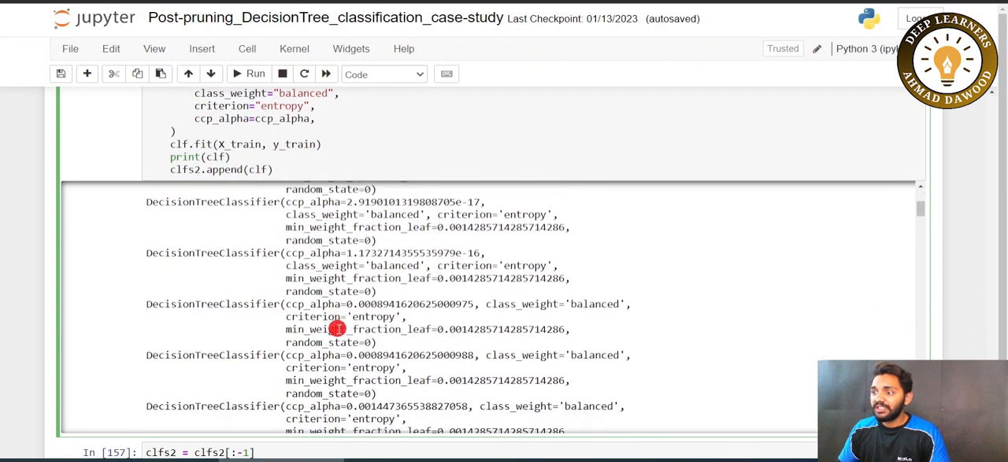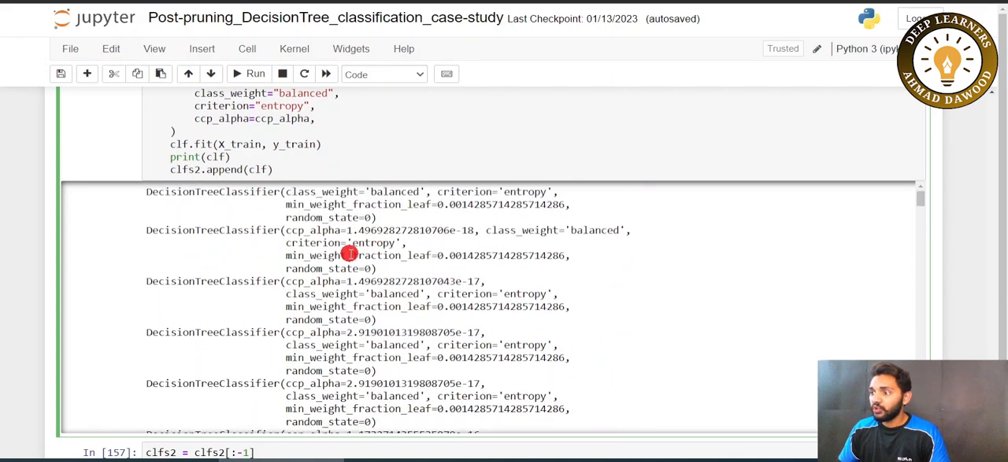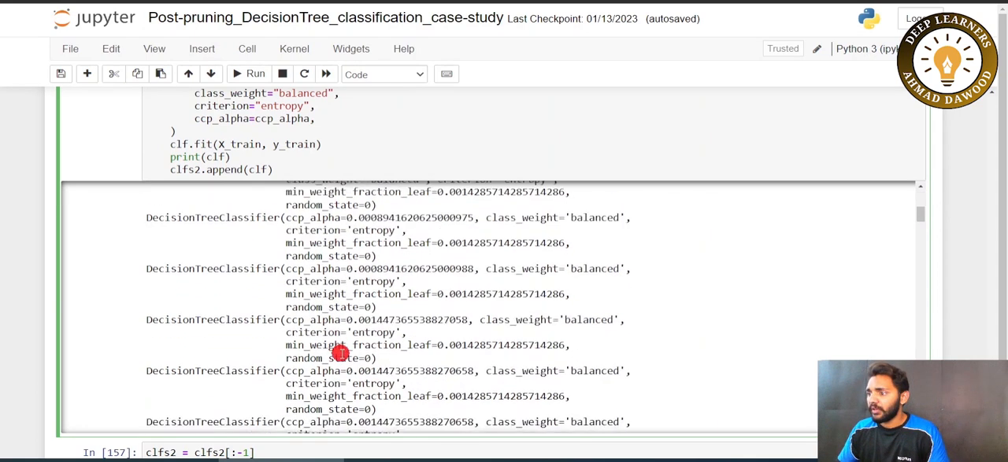Here you can see the alpha values are different. At the start it is 1.4, and here the 10 raised to the power minus 18 means it is not 1 point, it is 0 point, a lot of zeros and then the 1. A very small value of alpha.